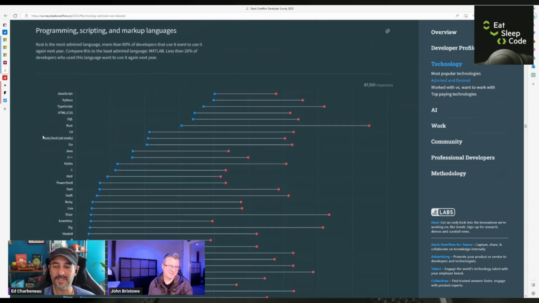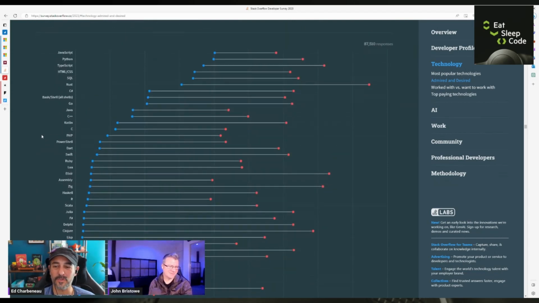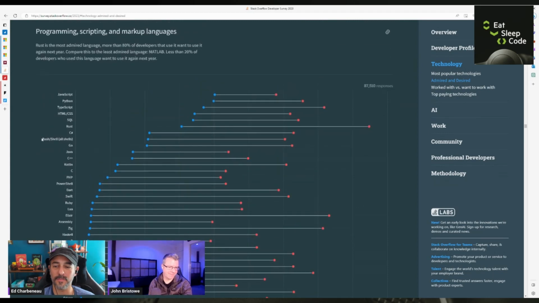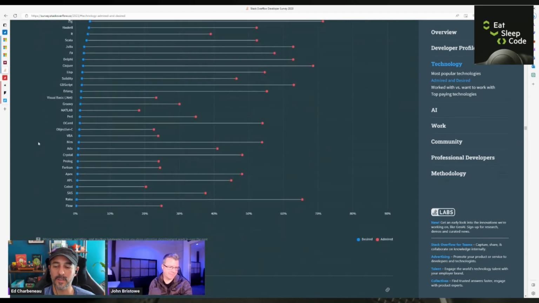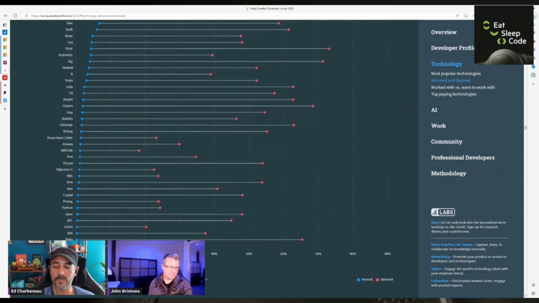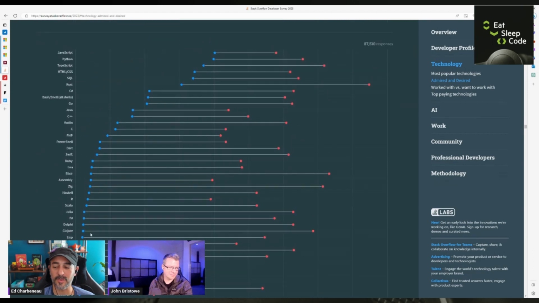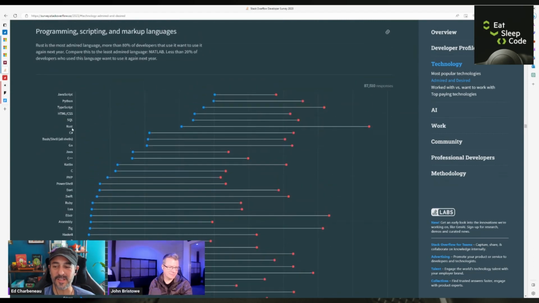This is pretty similar to what we saw earlier. What do we have? Let's see. Flow. I'm not sure what that is. Never heard of Flow before. COBOL still way down there. That's hot. Big surprise. But Rust and C# up here at the top. Look at the admired on that.